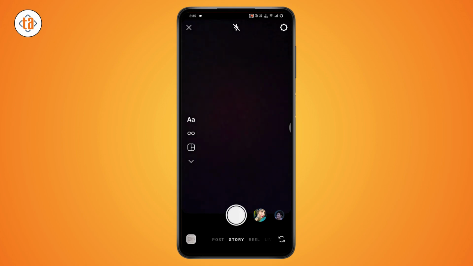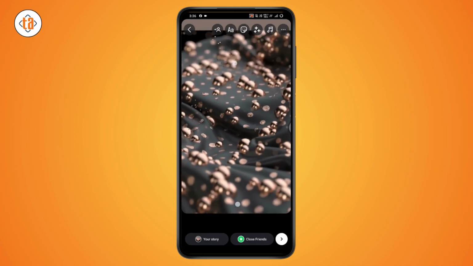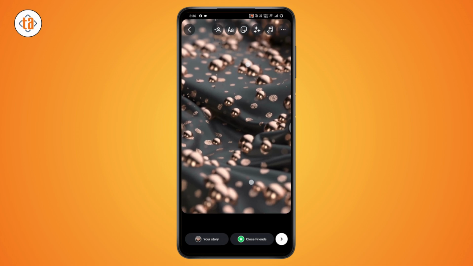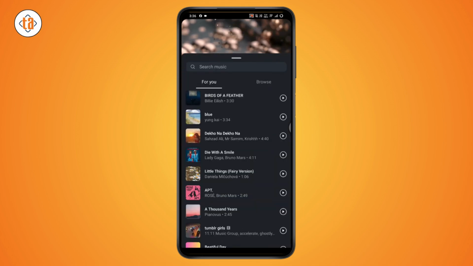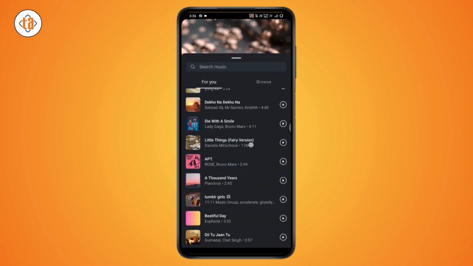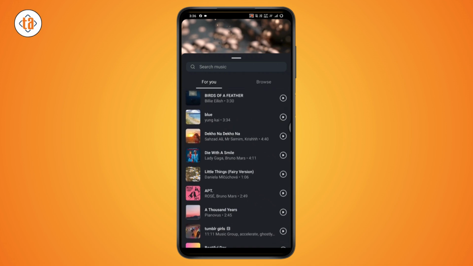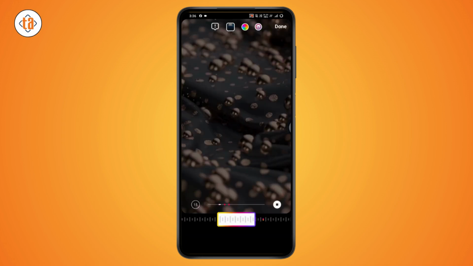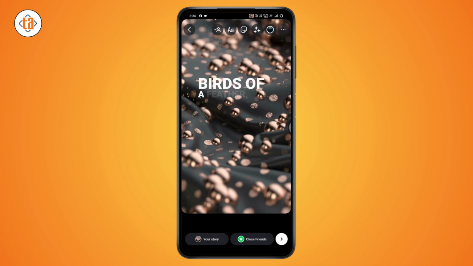add on your stories. For example, I'll be choosing something, and then go with the upper right, which has that music option, and then go and search for a music and add a music. For example, I'll be choosing the first one, tap on it and add the music, and go with done, which is on the upper right, and go with your story, which is on the bottom left.